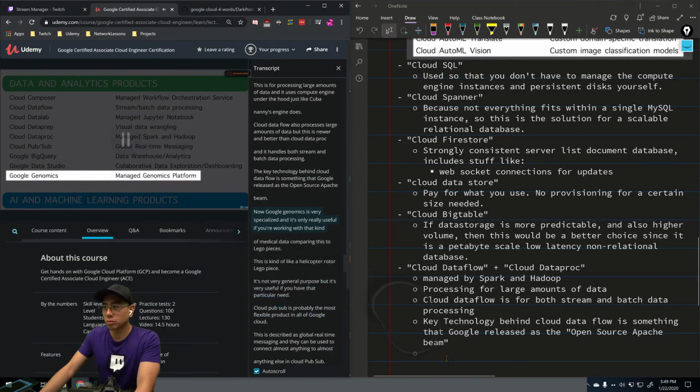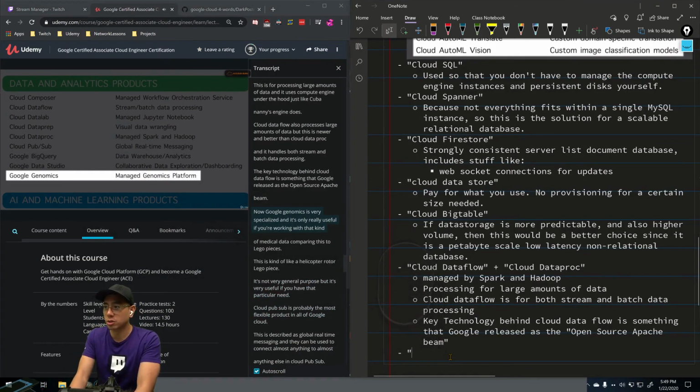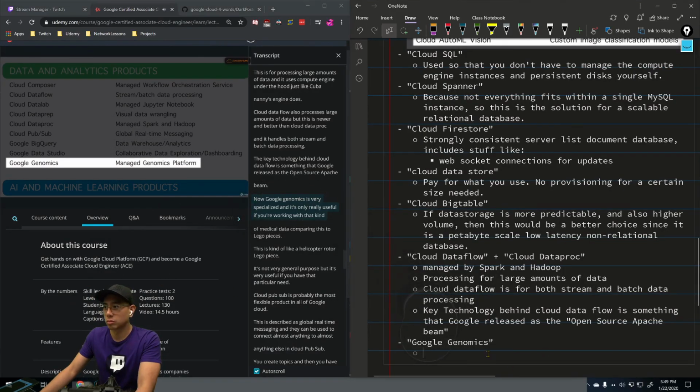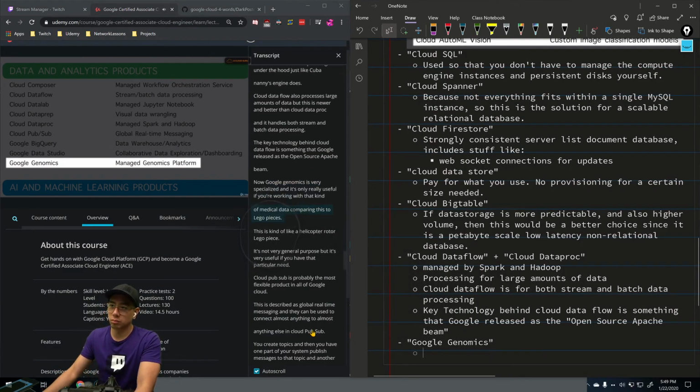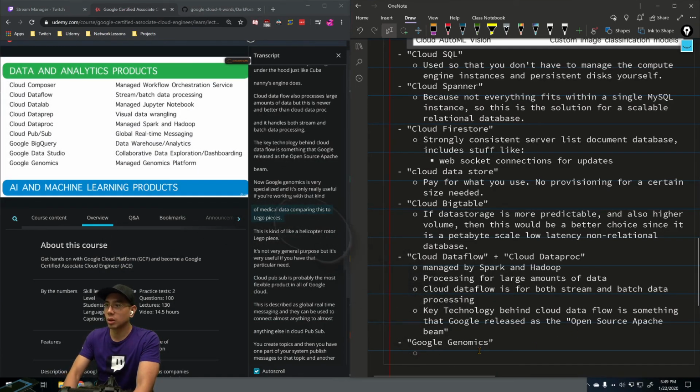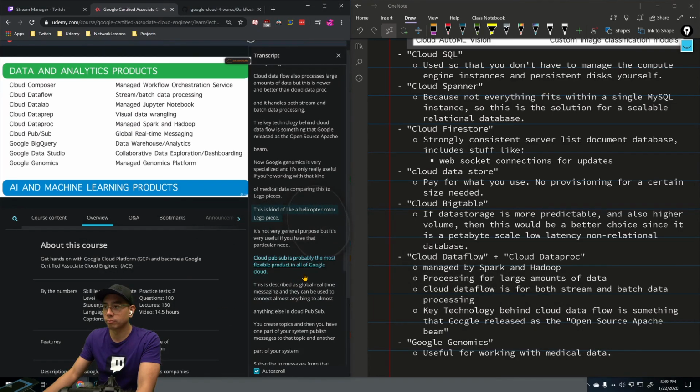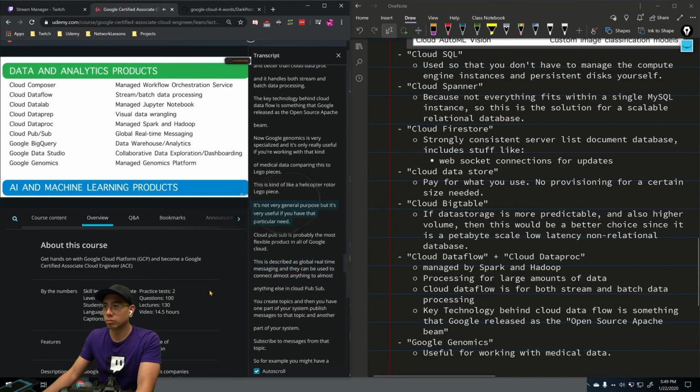Now, Google Genomics is, oh my god, there are so many services. It's very specialized, and it's only really useful if you're working with that kind of medical data. Comparing this to Lego pieces, this is kind of like a helicopter rotor Lego piece. It's not very general purpose, but it's very useful if you have that particular need.